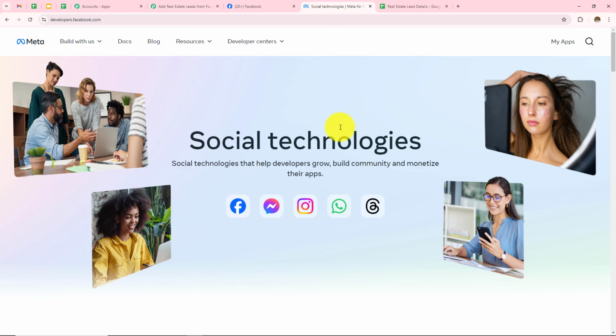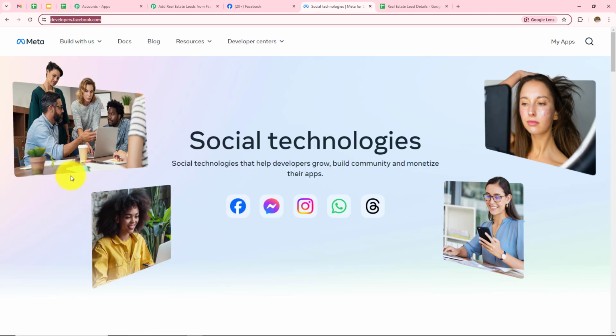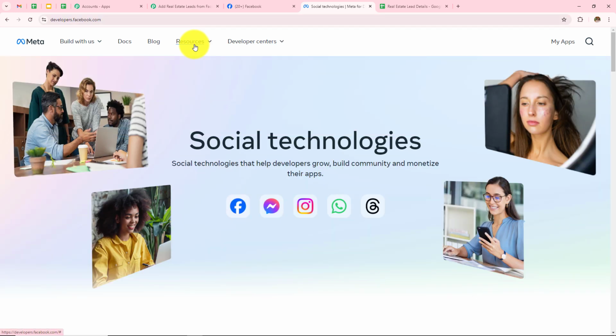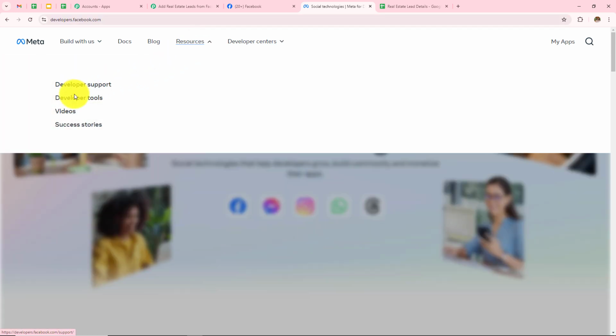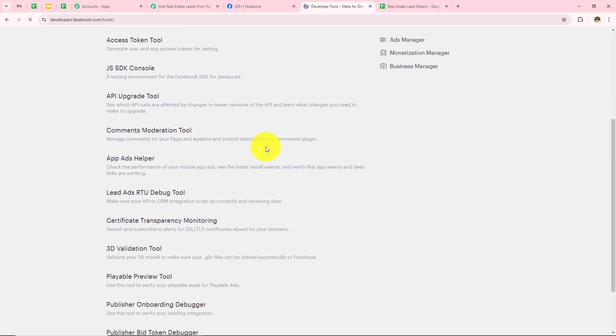So over here, this is the app dashboard of Meta for Developers, and you can visit this simply by typing developers.facebook.com. Now over here, we can see all these options. Here I have to click on resources, and then I have to click on developer tools. Now if I scroll down, I will be able to find this Lead Ads RTM debug tool.